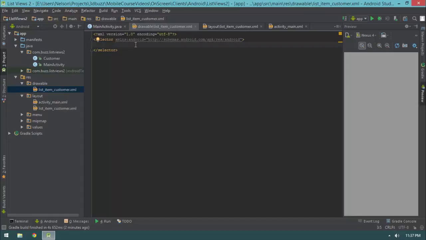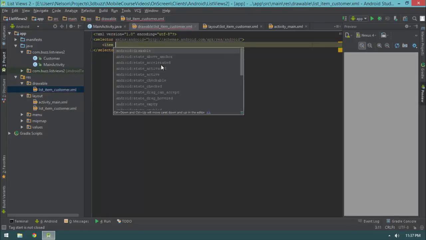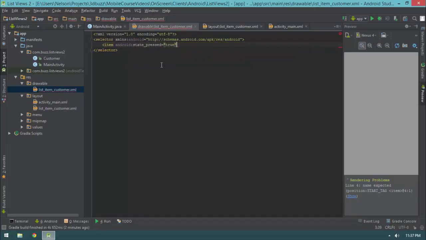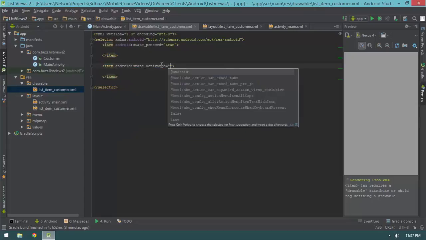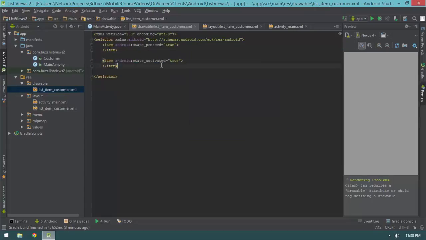What I'm going to do here is create 2 states for our selector. I'll create the states first before I fill them in. I'm going to say item, android:state_pressed true, and we'll keep that empty for now. Then I'll say item, state activated is true. And then finally I'll just say item. So what's going on here? Well, now we have 3 states. We have the state where the list view item is being pressed.